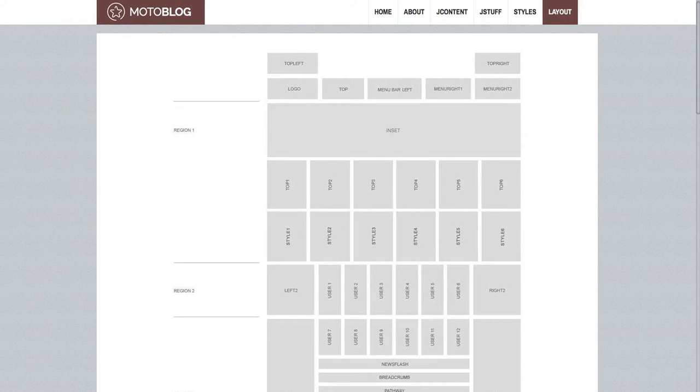Then you've got your region 1. Your region 1 includes your inset, your top modules, and then style modules here. These style modules only show on a particular style. So if you're using style 1, then you're going to use the style 1 module. If you're using style 2, you can use style 2. This allows us to do different things like put in a background video on style 2 but not have it on style 1. So this is all contained inside of region 1.